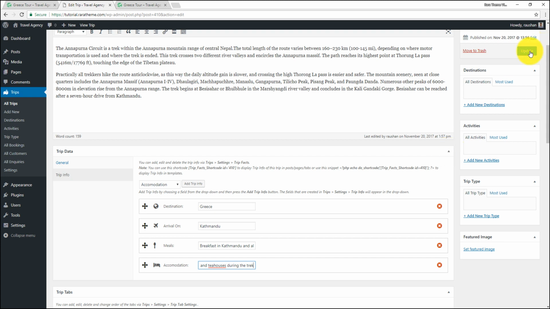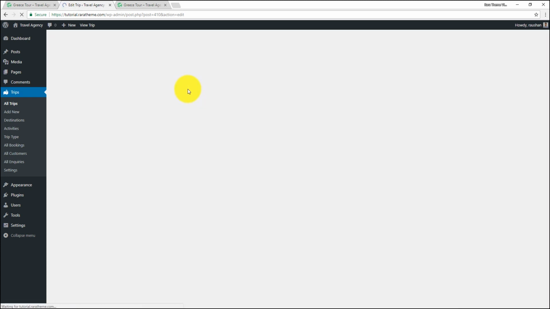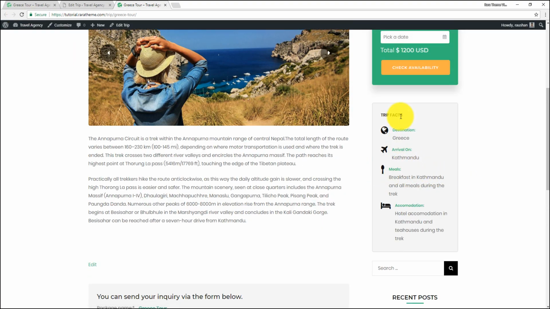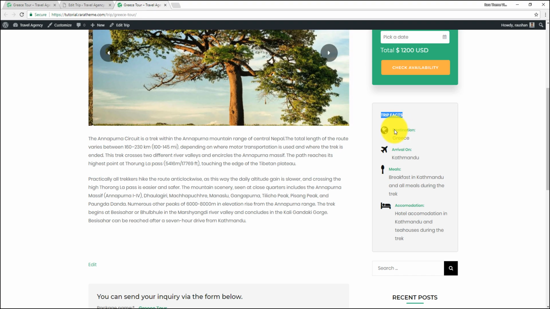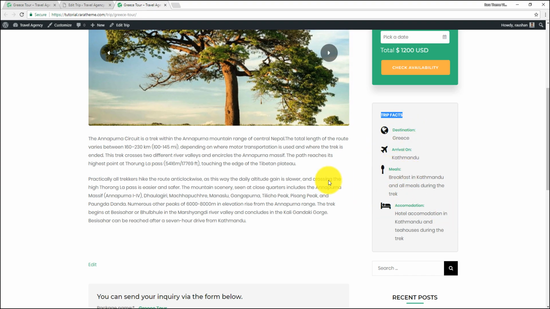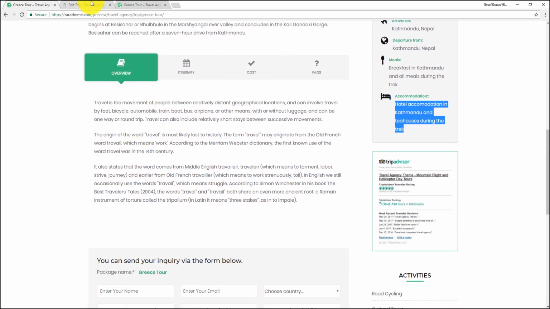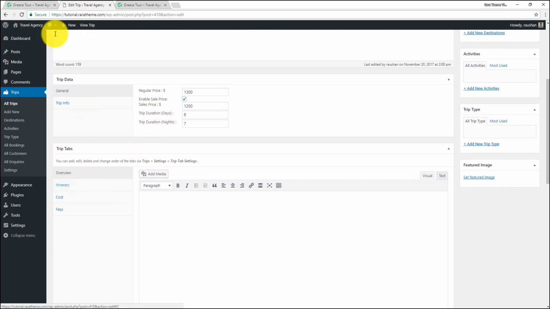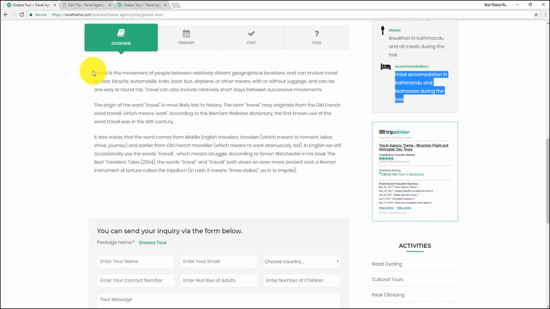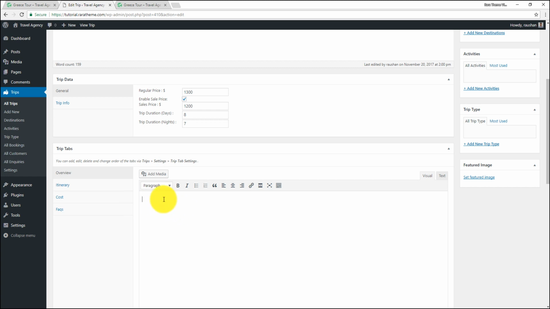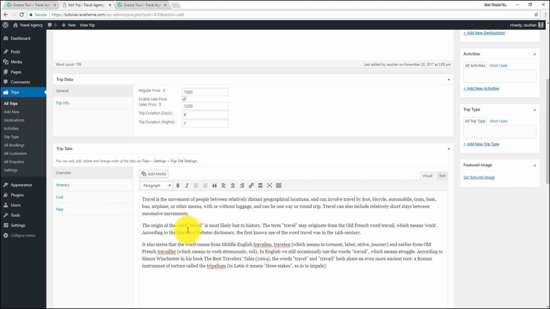Now let's update this and take a look at the demo here. Okay, so you can see we have four facts: destination, arrival, meals, accommodation. Now let's go ahead and add information in different tabs. The first tab is the Overview tab, which you can access from Overview. Simply copy the information, or you can write your own and paste it.